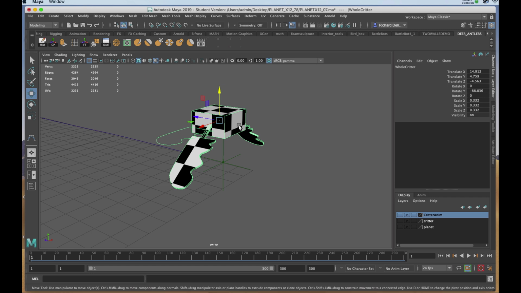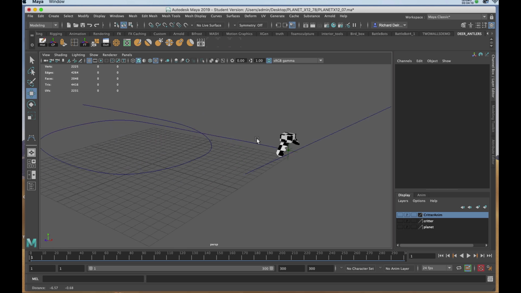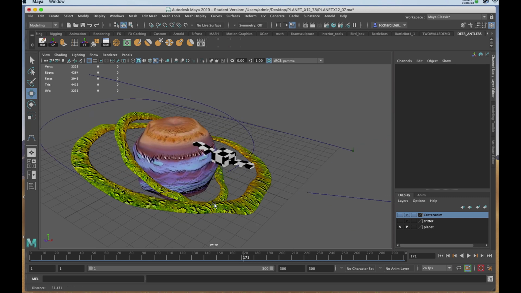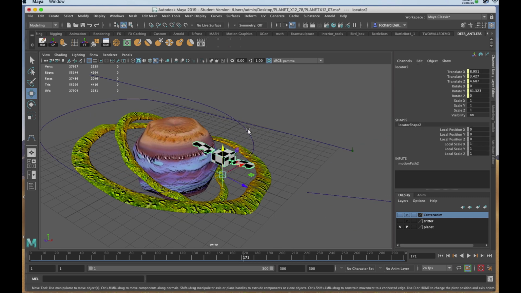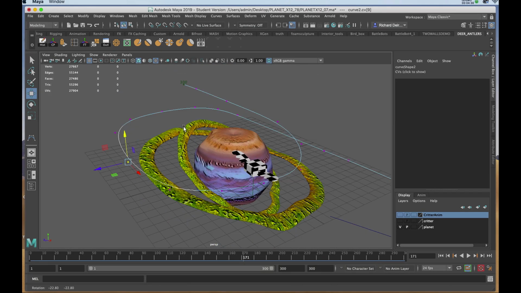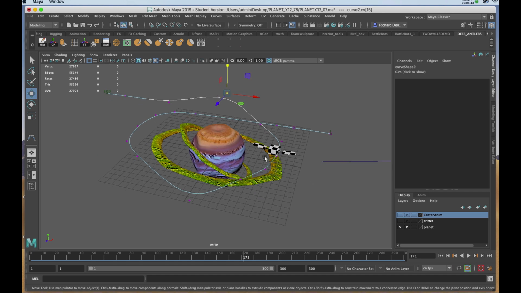With my group animation selected, I'll hold the Shift key and click on the locator. I'm going to hit P for parent. And now if I were to play my animation or drag through my timeline, my model is following that path. Now I can turn on my planet. And then I can go in, select my path, and if need be, through the control vertexes, I can adjust this. And now I'll play my animation to see what that looks like.